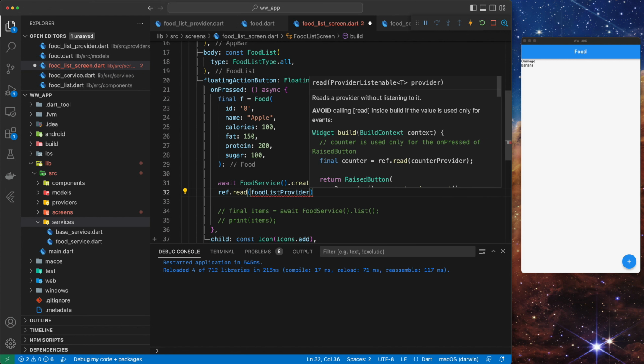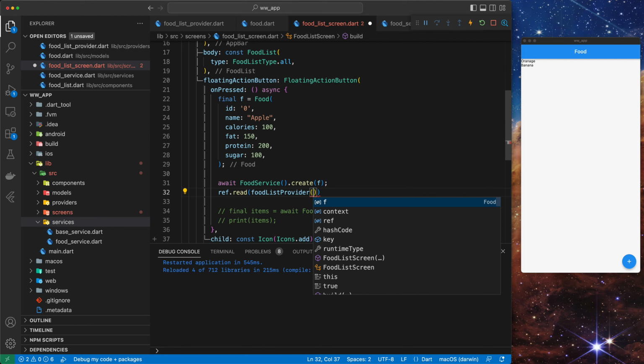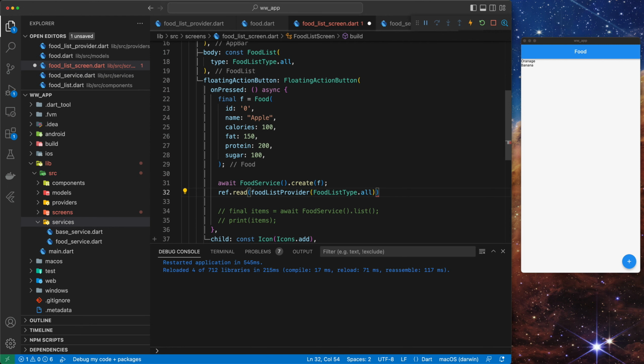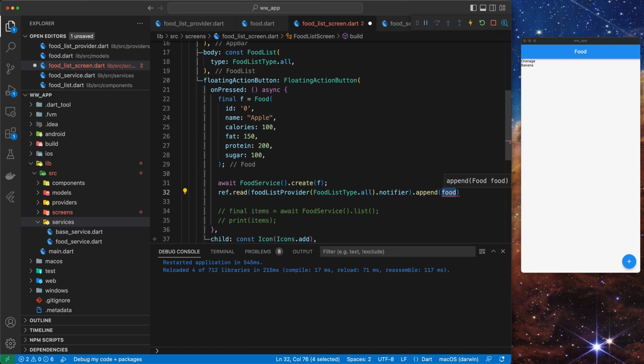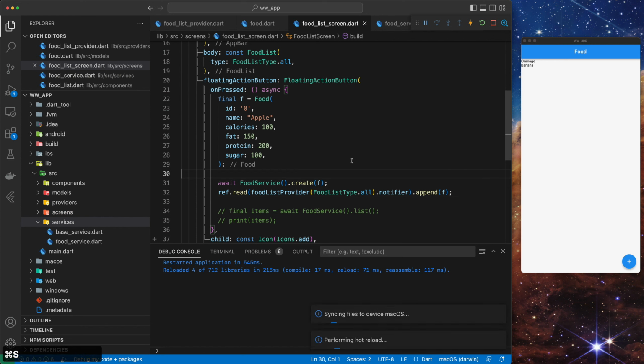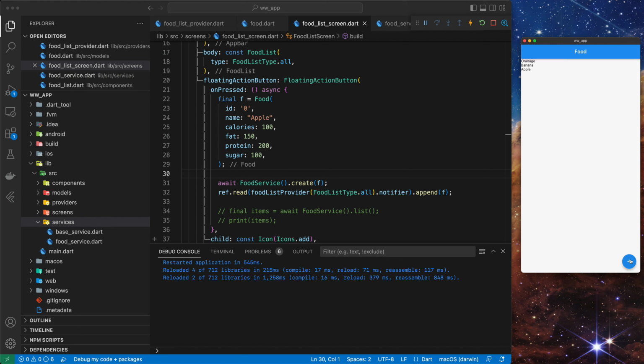Food list provider, and this would be food list type dot all, and we can do append. Sorry, then we have to go dot notifier, because we're not talking about the state, we're talking about the whole class, and then we can go append and pass in f, which is this guy here. So we're kind of prematurely doing it, but this will at least give the user feedback that it was added. So now if I click add, we'll see apple there, and we'll actually see it many, many times.